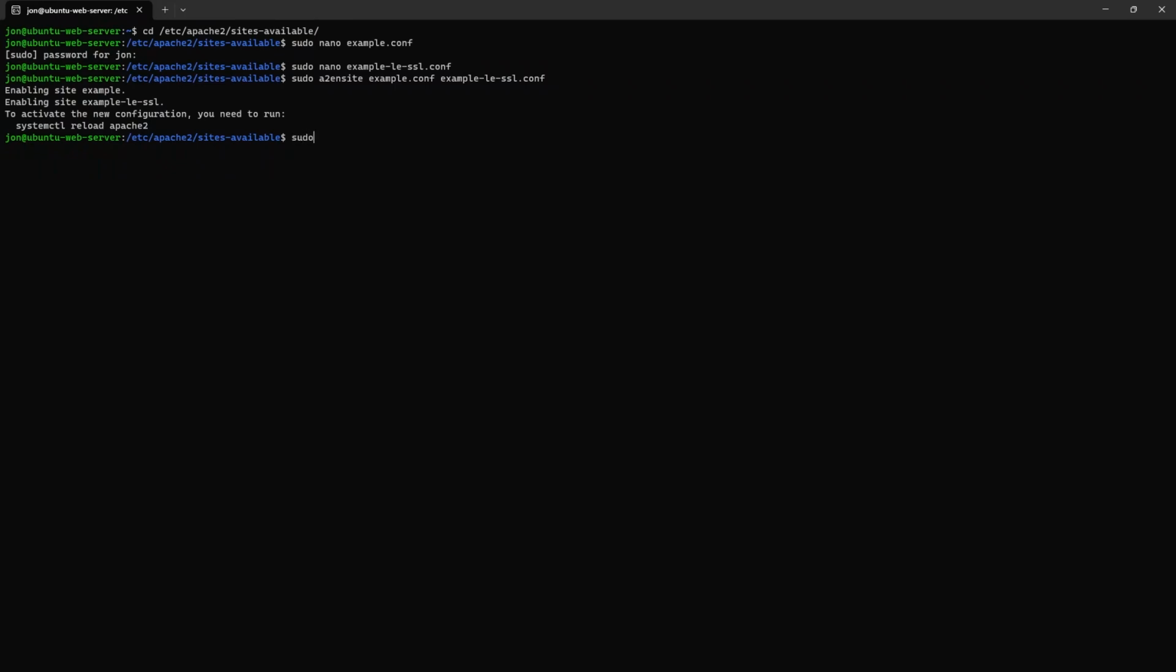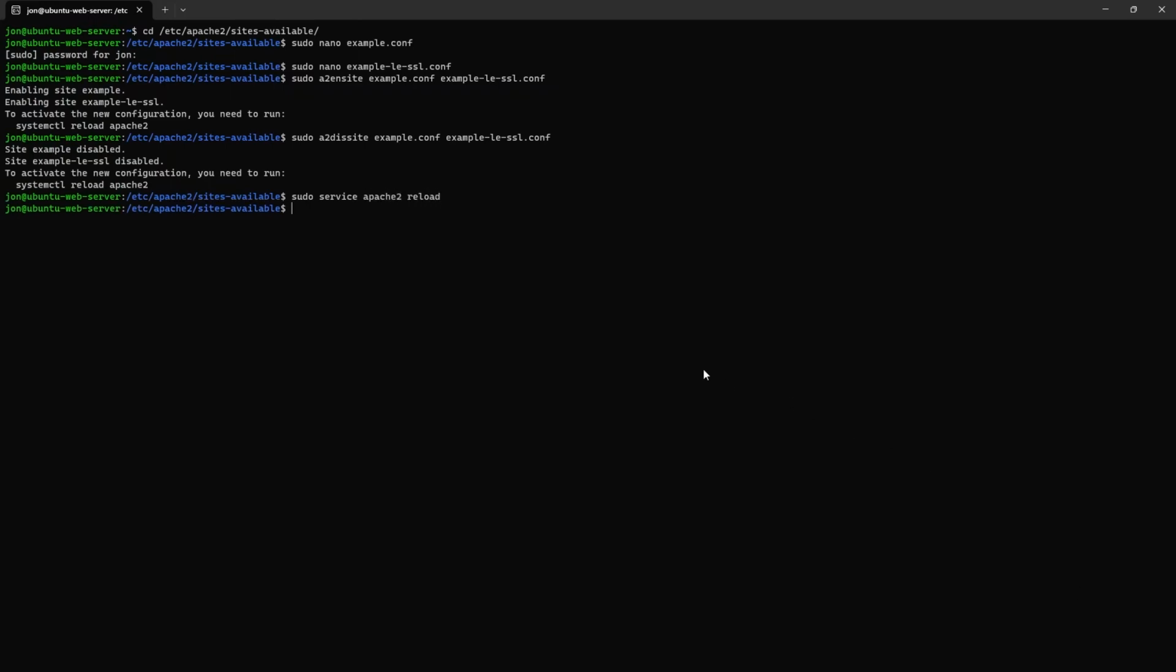So I am actually going to disable them, because I already have configuration files for these. So I'm going to go ahead and disable. And then what you're going to need to do is sudo service apache2 reload. This reloads all of your Apache 2 services.